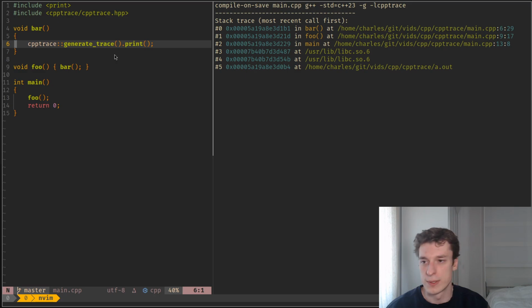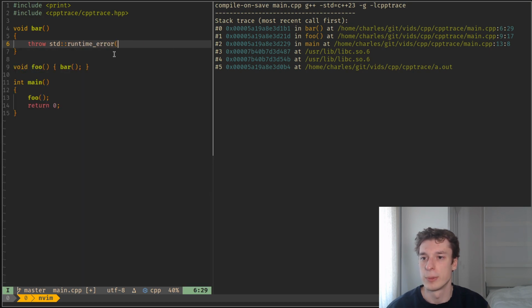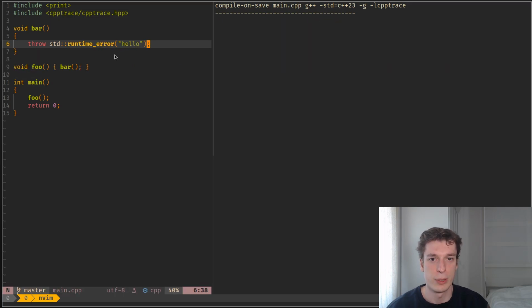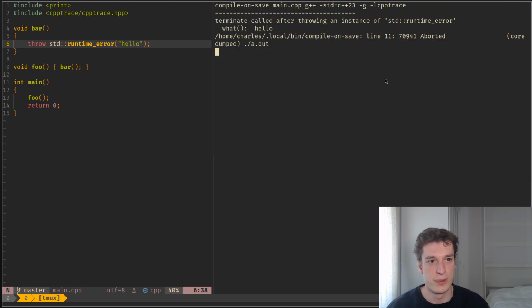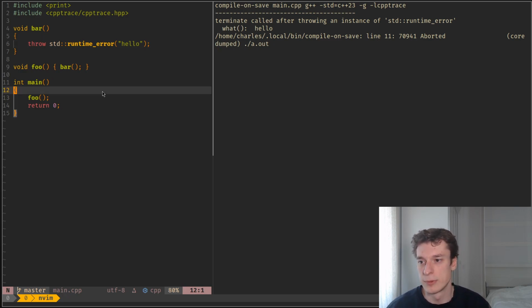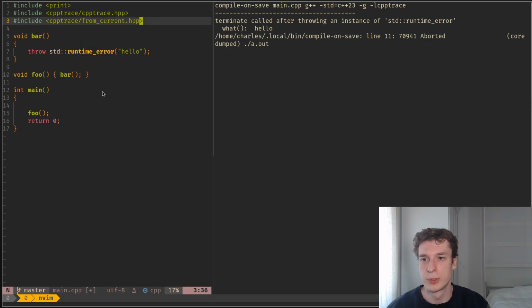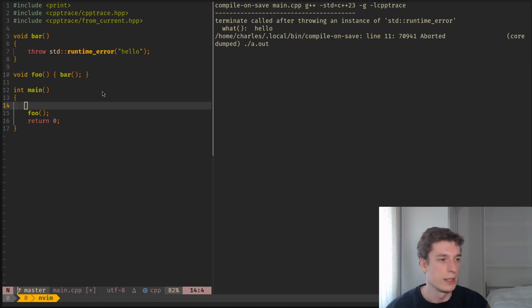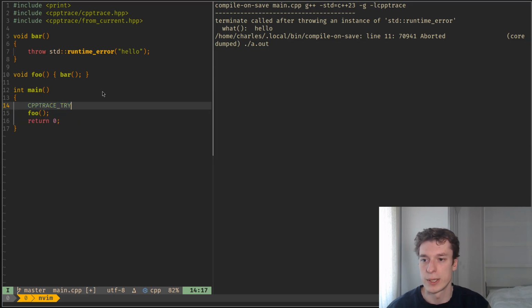But what you can do is, now let's say that I'm throwing an exception, if I can spell it, throw runtime error, hello, oops. By default, it would just do this, and I think on some platforms it doesn't even do that, which is, I mean, decent, I guess, but not very helpful. And what you can do is include the cpptrace from current exception header, and then you can do cpptrace try, like so.